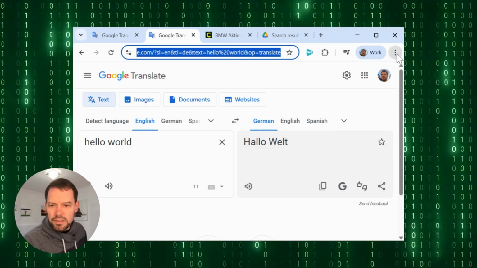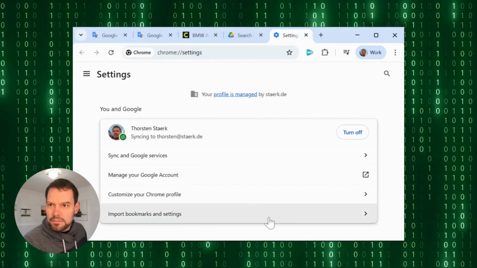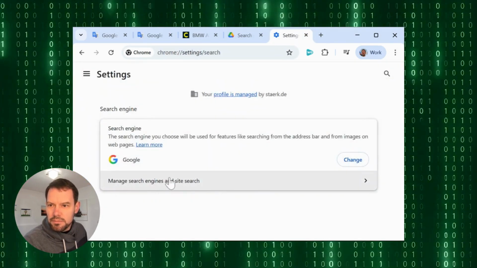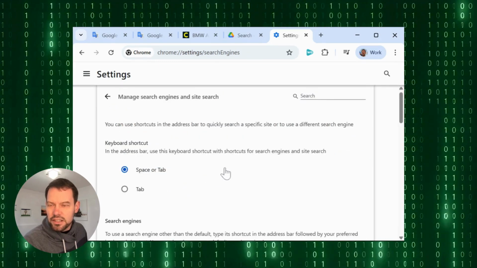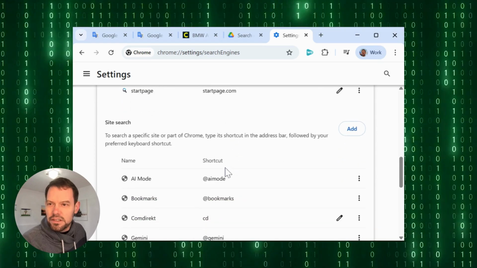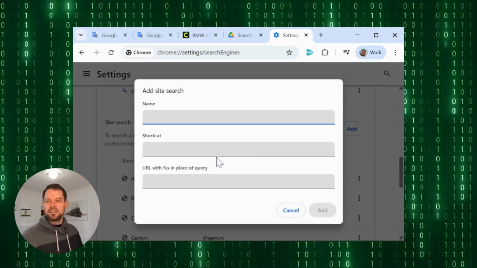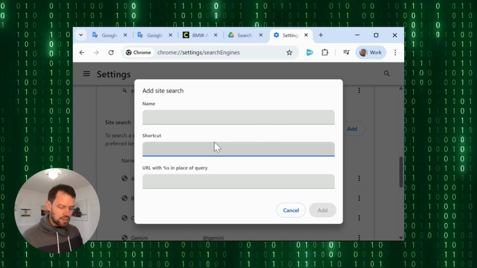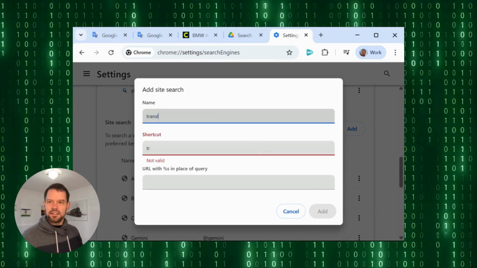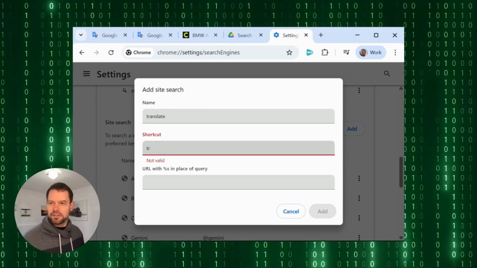go to settings, then I go to search engine, manage search engine and site search. And then here we have site search. And here I can add a specific thing. For example, if I want to have the shortcut TR for translate, I could call this here translate. Shortcut would be TR. It is not valid because I have this shortcut already.